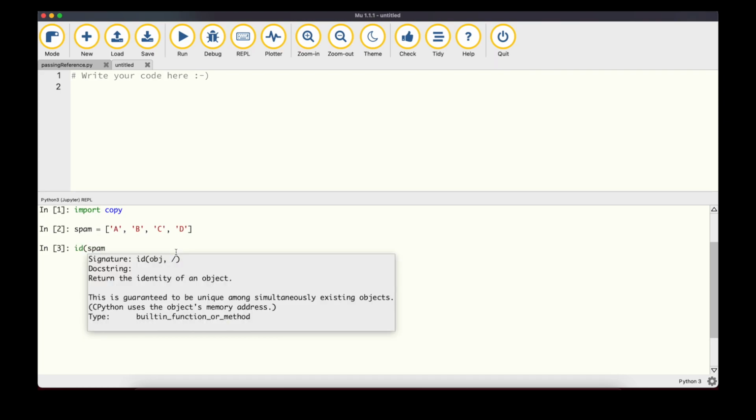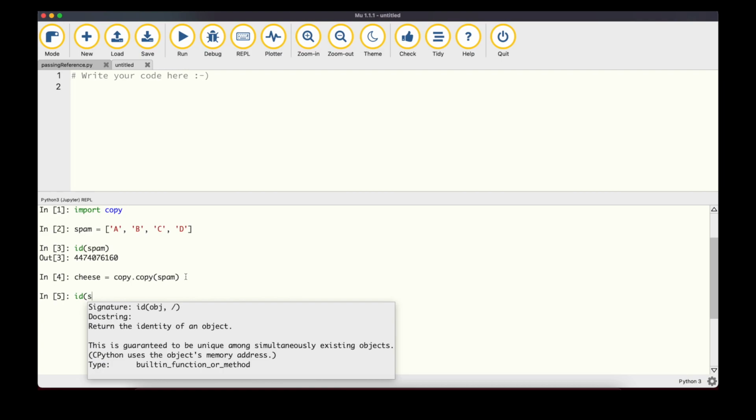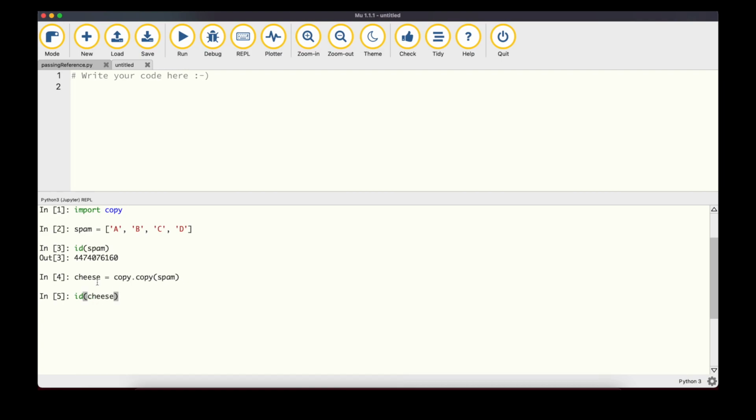And now let's have a look at the ID, and we can see this is the address in memory that we get back. And if we now create a copy of our spam list here by calling copy on the copy module and assigning that to cheese, we can now have a look at the cheese variable here, and we see that's a different address in memory. So by taking this approach, we basically copied our spam list here, created a new list cheese, and now of course we can make some changes.